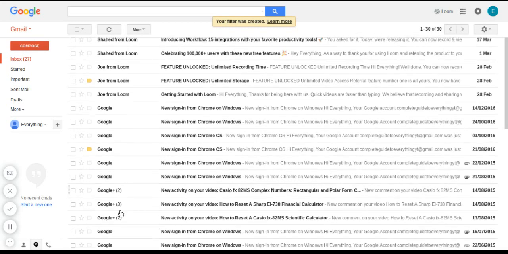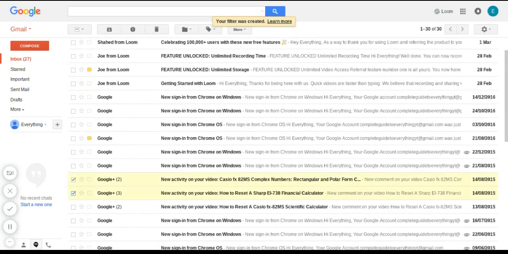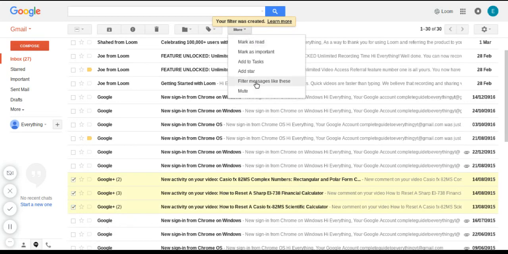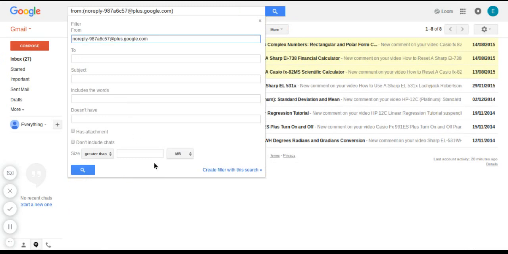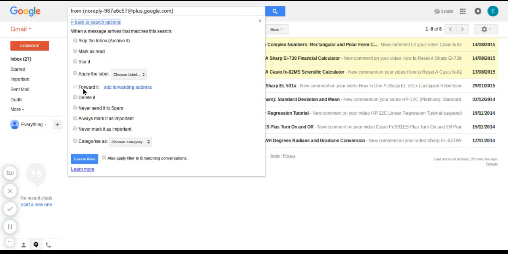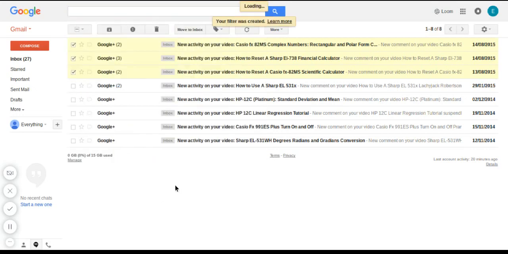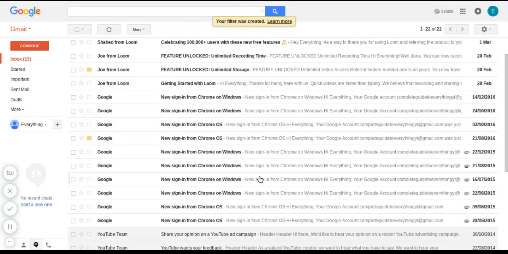But you'll notice I've got all these, so you can tick multiple like that and do exactly the same. I'll show you one more time. Filter messages like these. So they've all come from that email address. Create filter with this search. Delete it. Also apply to those conversations. Create filter. And boom, all those emails are gone forever, automatically deleted.